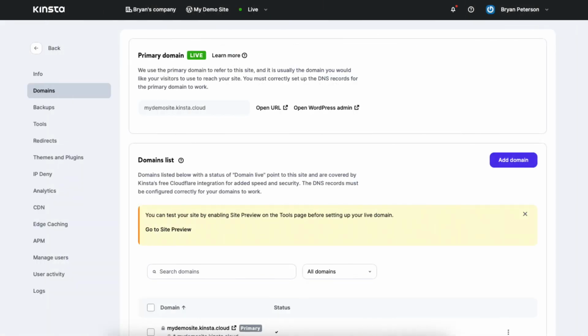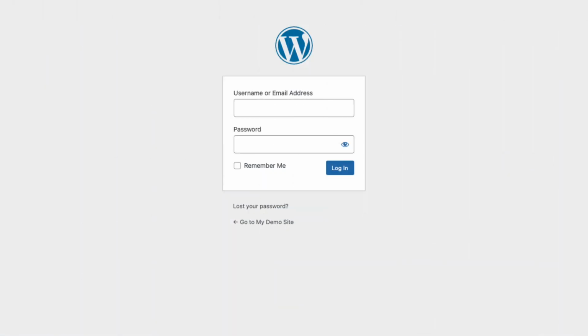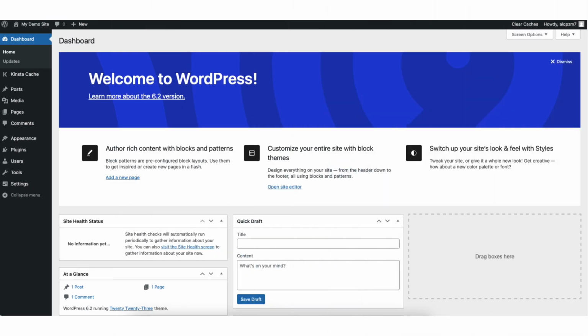You'll now be on the domain section in the Kinsta dashboard. You'll see your site title name with a temporary Kinsta URL. You can access your site and edit it using this Kinsta URL if you want to before connecting a domain name. Just click the Open WordPress Admin tab and you'll be taken to the WordPress login page where you can log in to be taken to the WordPress dashboard.